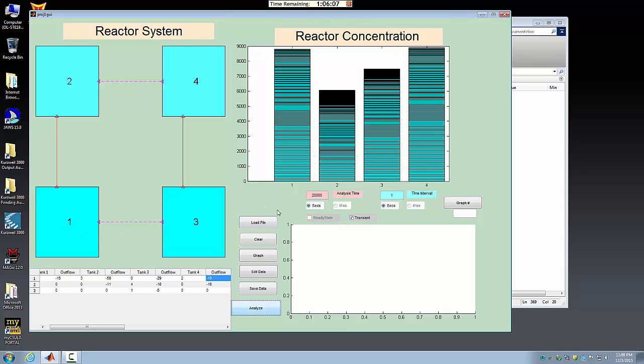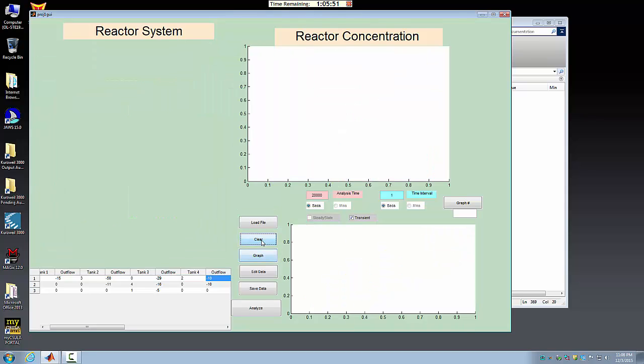Now from here, we're going to graph the concentration versus time. Once I push this button, it'll show me the 4 tanks, which you can see right there, and how they're all going. Now I'm going to clear this and show you, if I only want graph number 2, I push graph and it gives me graph number 2. If I want graph number 4, it'll give me graph number 4.